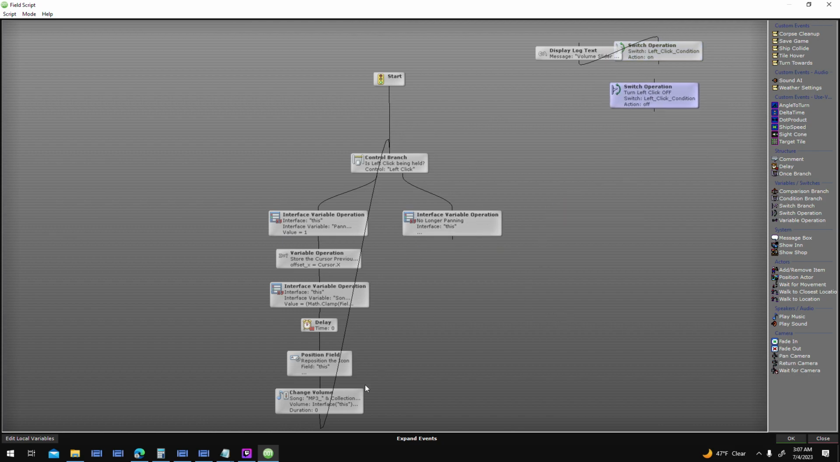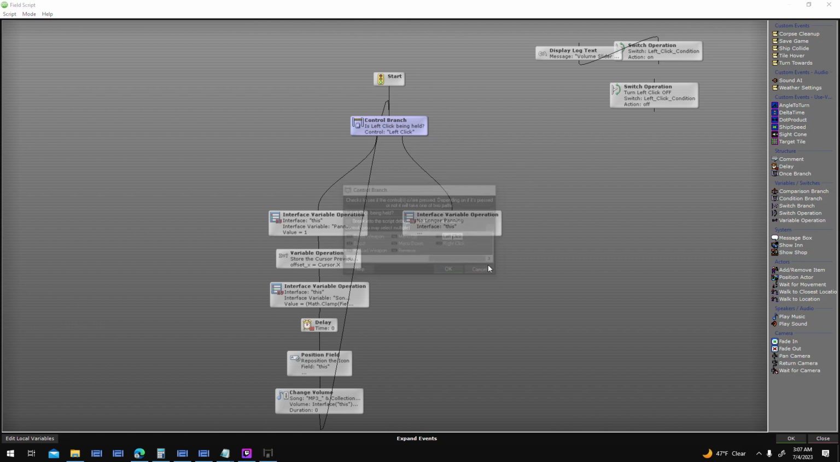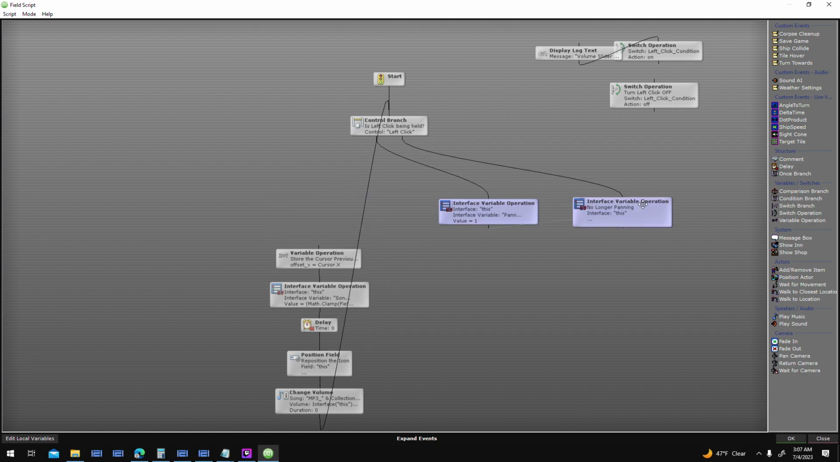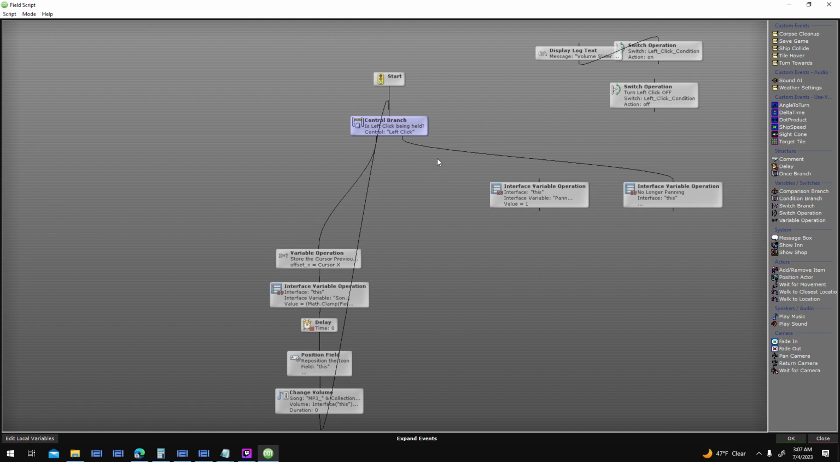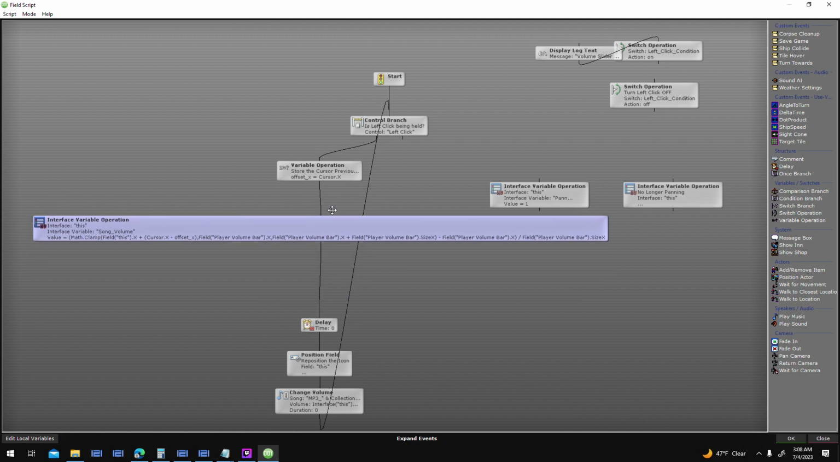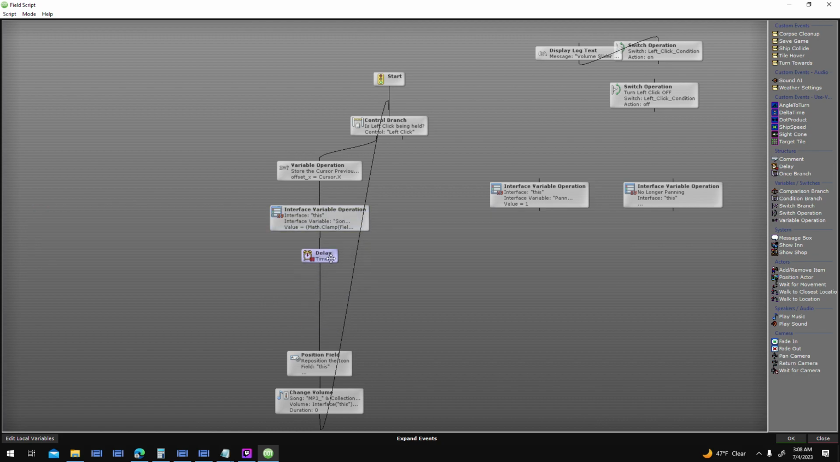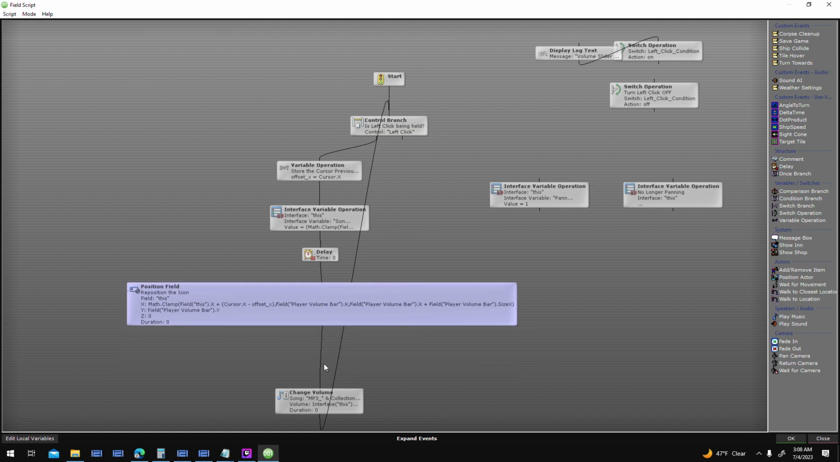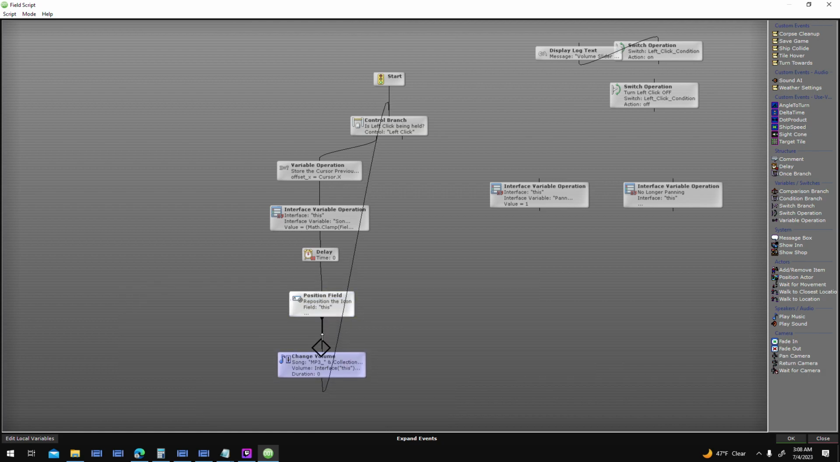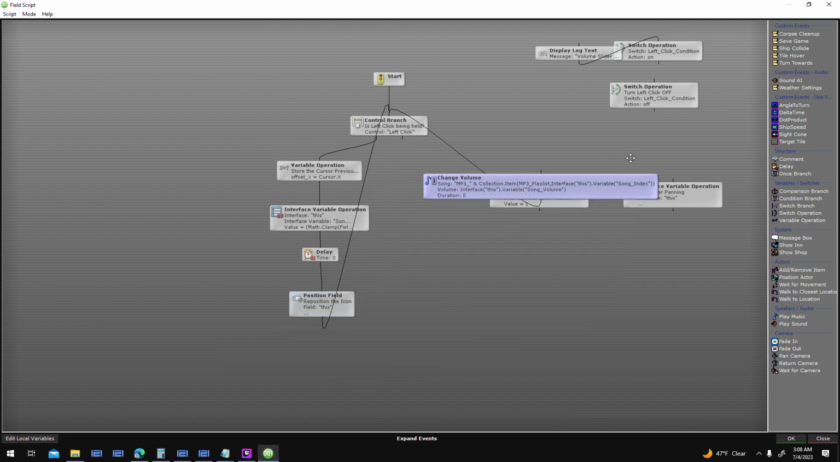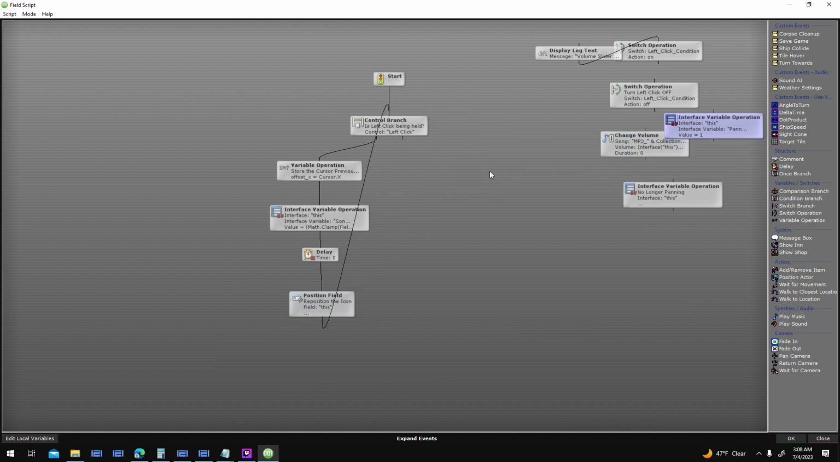Scoot those over here, and I do need this control branch to check if the left click is being held down. I also don't need either of these, strangely. So all I need is this, this, this, and this. This right here is to real-time change the volume of a song that is playing, so I'm going to put that over here. So what looked crazy isn't as crazy as it looked.